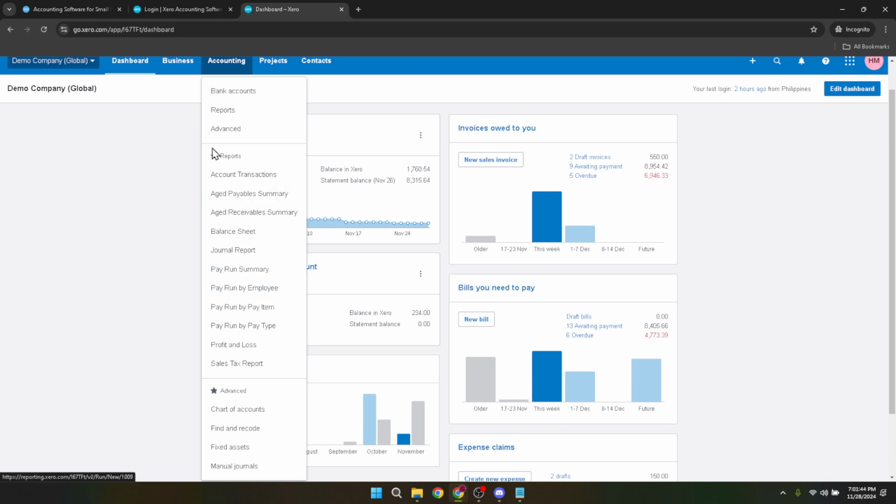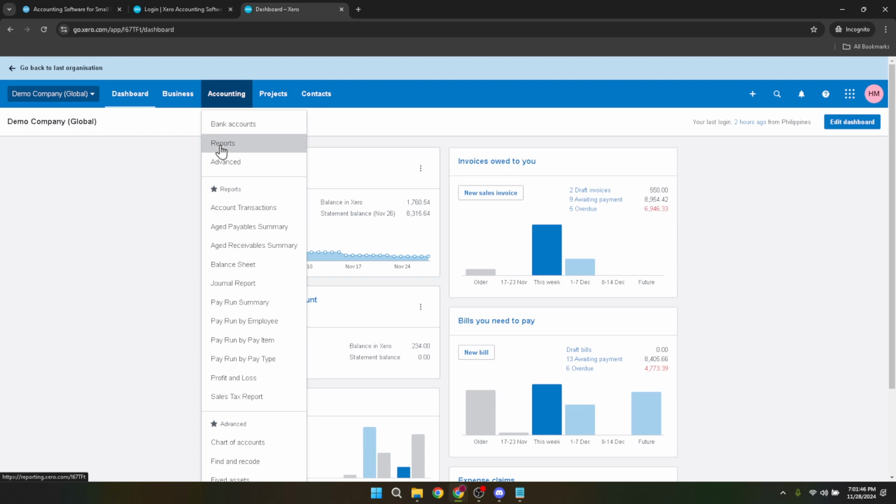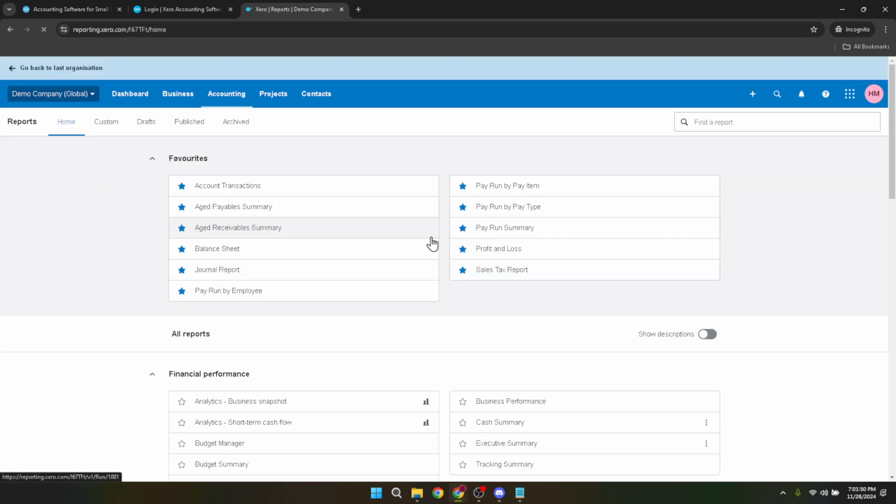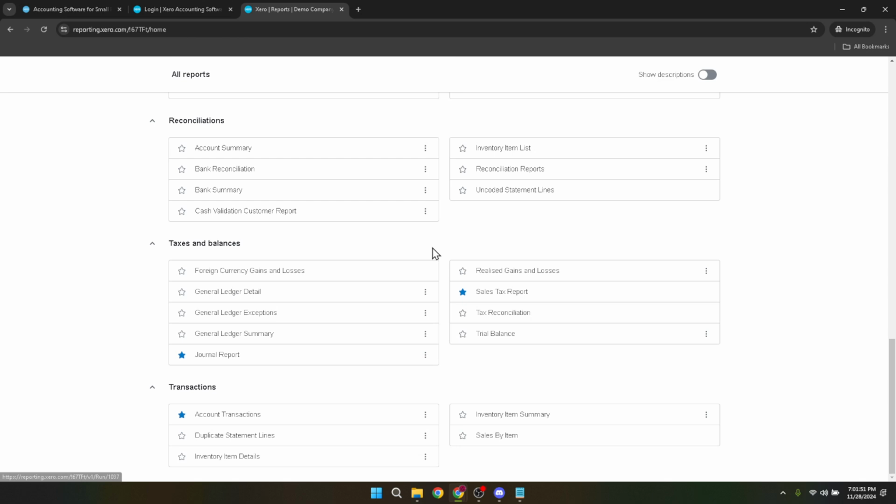After clicking on Reports, you're getting closer to accessing your desired journal reports. The next step involves navigating to the Taxes and Balances section. This might involve a bit of scrolling depending on your screen size or device, but you're looking for a section or link that specifically mentions taxes and balances. Clicking on this will bring you a step closer to your journal reports.